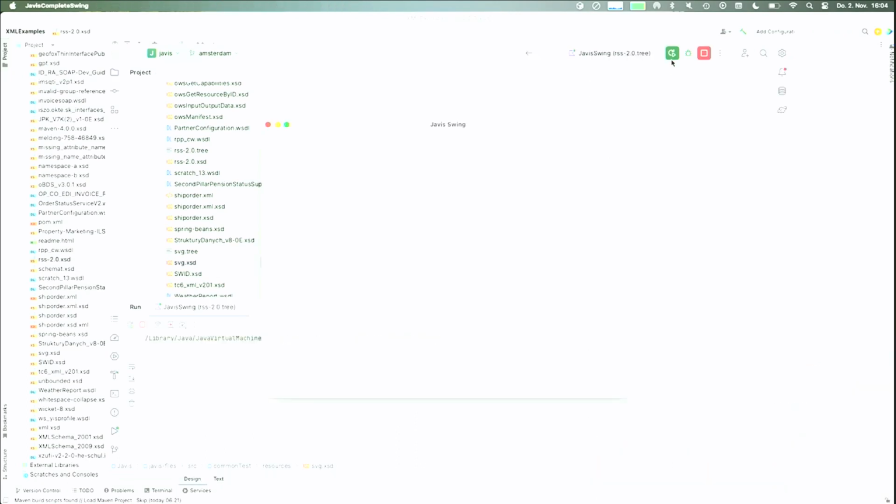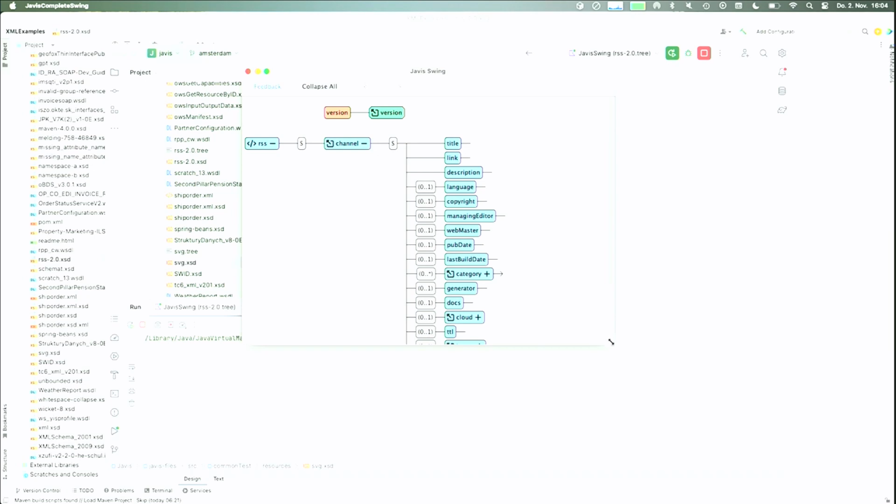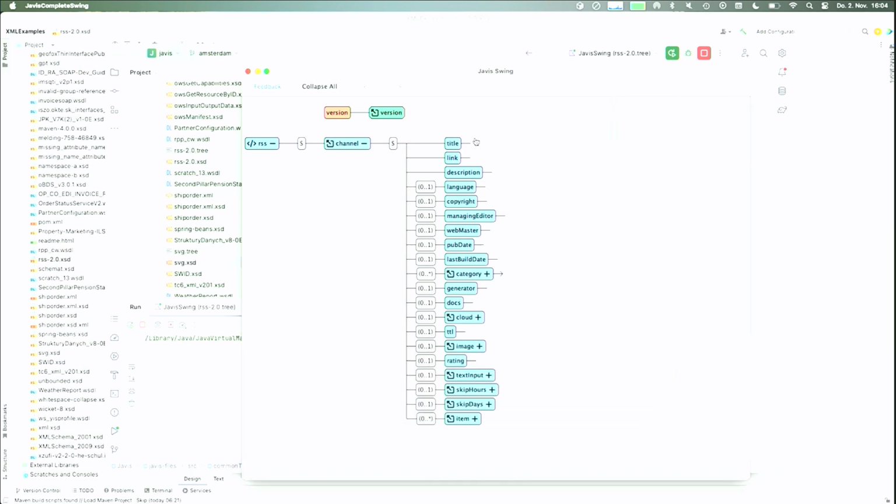With the tree view I'm developing right now, this would look like this. We have the RSS element at the root, and I can open it and see, here's again the sequence with one channel element, and I can open this, and then again I see everything that's here.